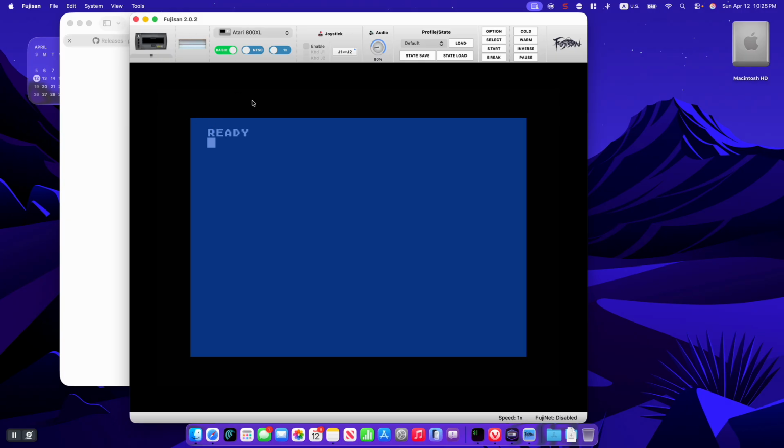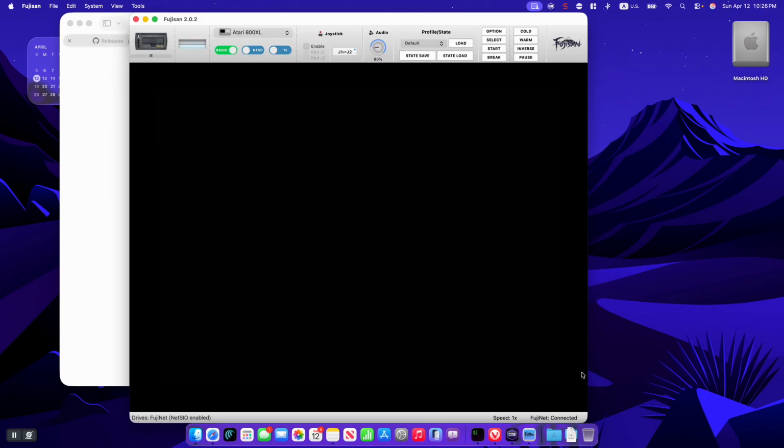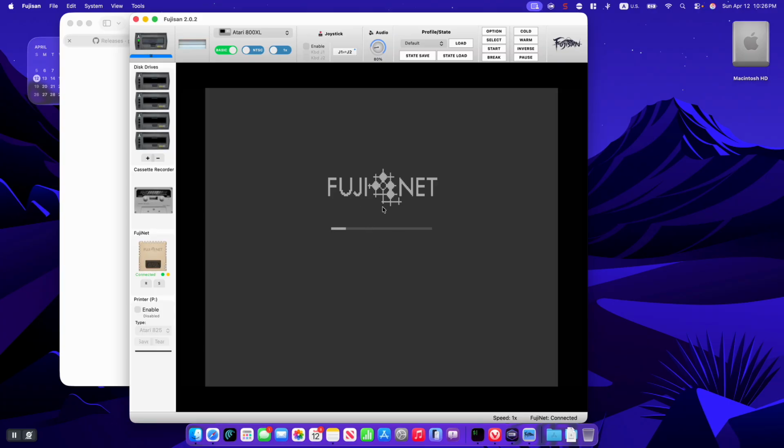To do that, you don't have to do anything. You don't have to install anything else. You just go to the settings, and then here you can enable NetSIO, and as soon as you do that, FujiNet is already enabled. So when I click OK, in this case it is loading the config application for FujiNet that you can navigate, mount drives, and so on.